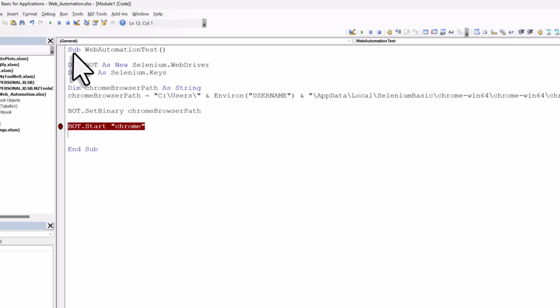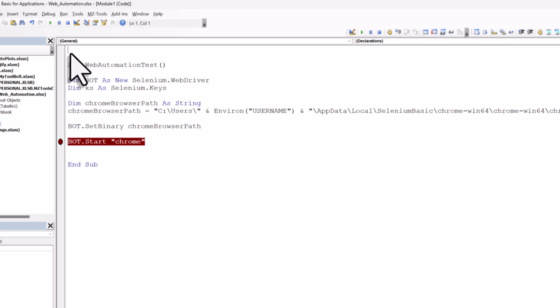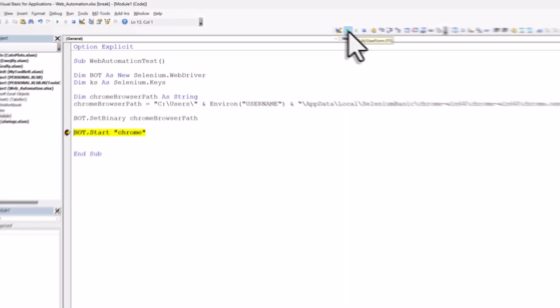Alright, and next up, it is actually also a good idea to turn on option explicit at the top of the module, because that helps us to catch potential errors before the code even runs. Alright, and with that, let me compile the code. Okay, looks good because we didn't get any errors. And with that, let's give it a shot and run the subroutine.